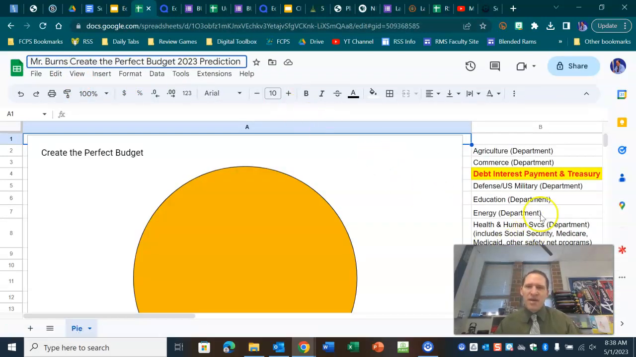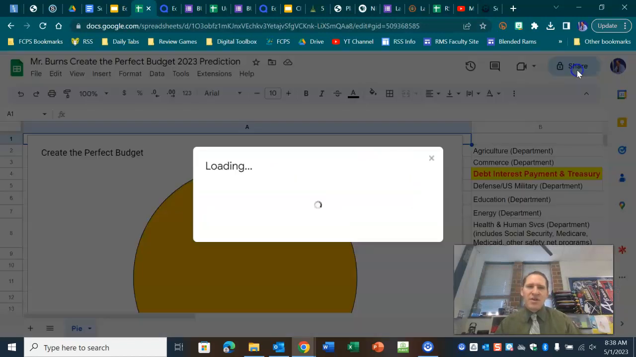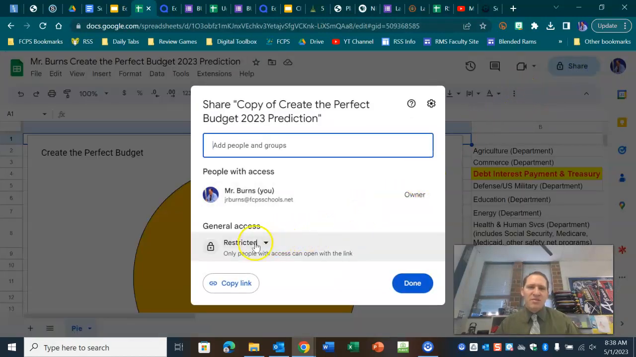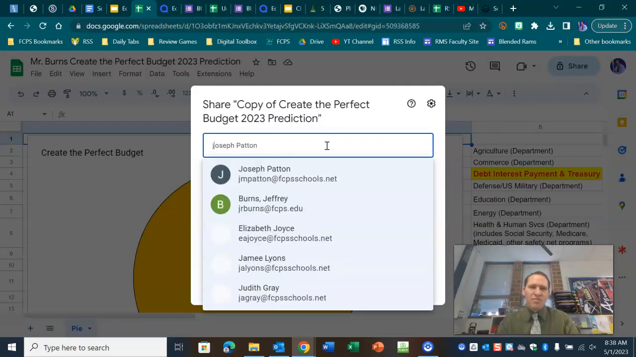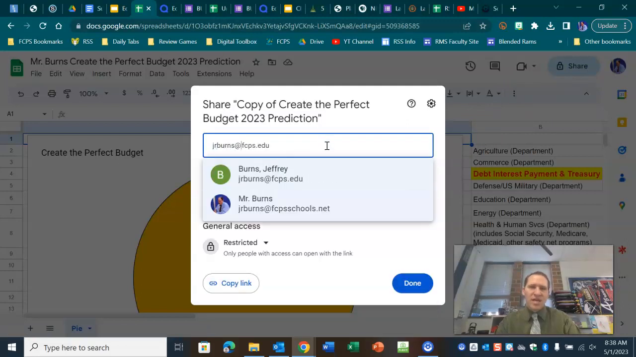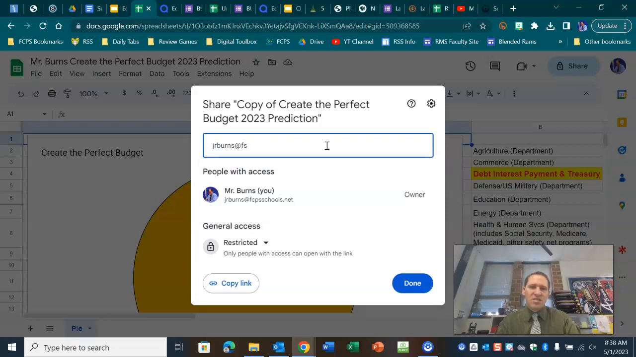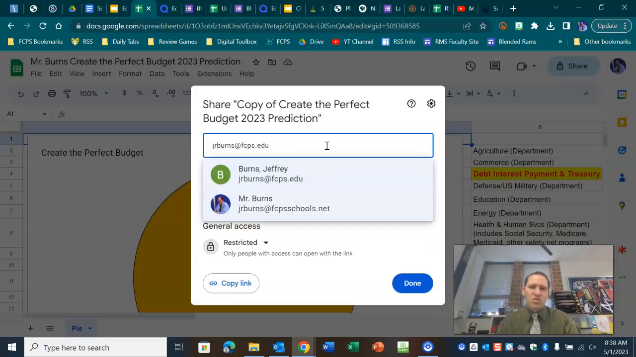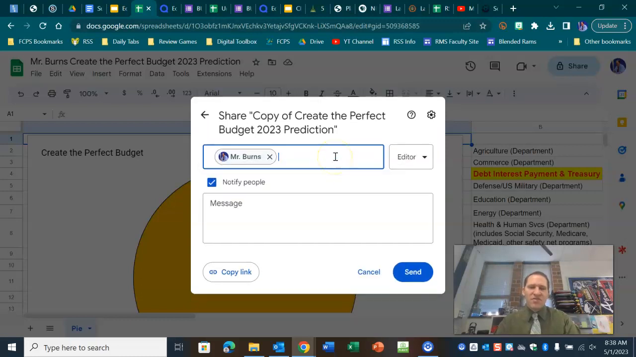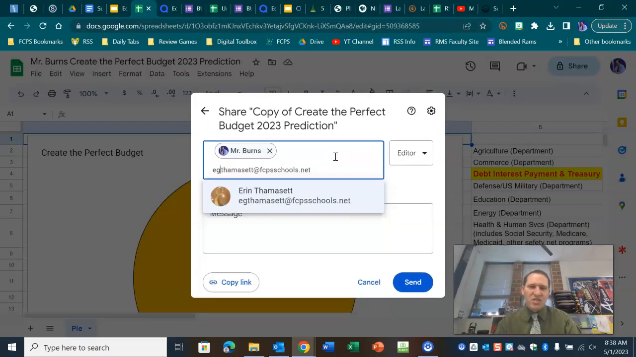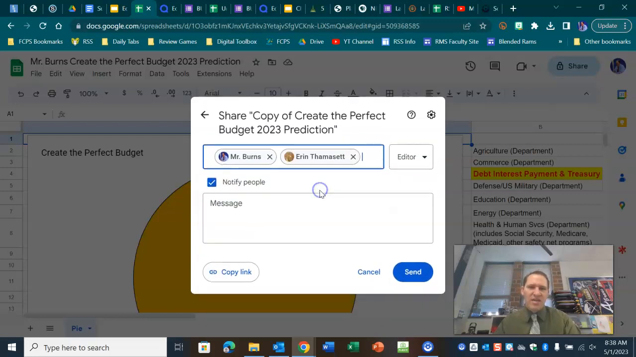You can put your name, not mine. You're going to share it with me and Mrs. Thomasette. So you go to share, and you would type in J.R. Burns at fcpsschools.net. And then if you're in first or fifth period, you would select E.G. Thomasette like that, and you would hit send.